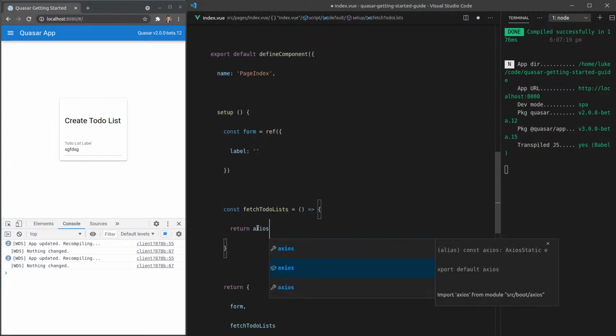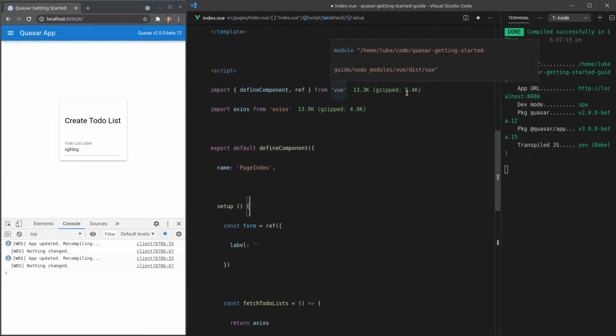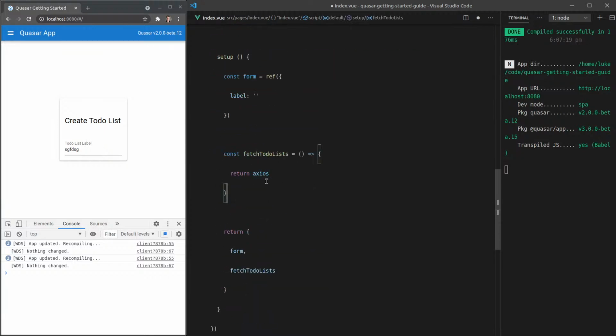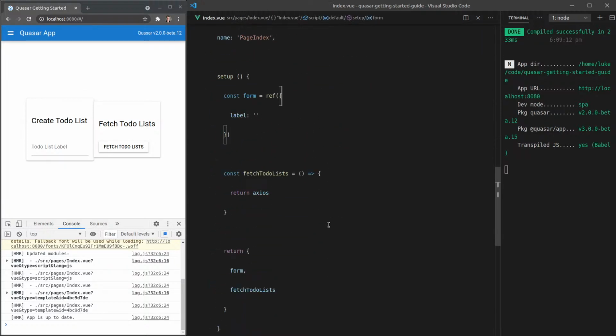Man. What's this one? Weird. All right, so we're just going to have to import Axios like so. Import Axios from Axios. I don't really like this plugin that tells me the gzipped size and all that, because it doesn't account for tree shaking and all of that. So it's kind of useless to me, to be honest. Is that working? Yep, that's working.